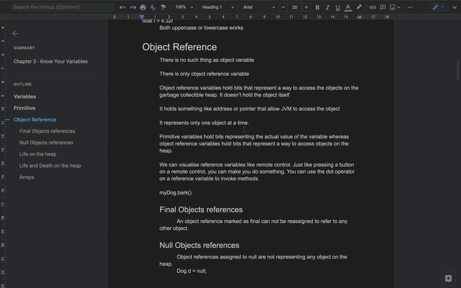We can visualize object reference variables like a remote control. Just like when you press a button on the remote control for a TV, it does something, right? Either you increase the volume or decrease the volume. Similarly, you can use the dot operator on a reference variable to either invoke a method or access an instance variable. One of the ways: let's say you invoke the method bark on the object myDog using this dot operator.